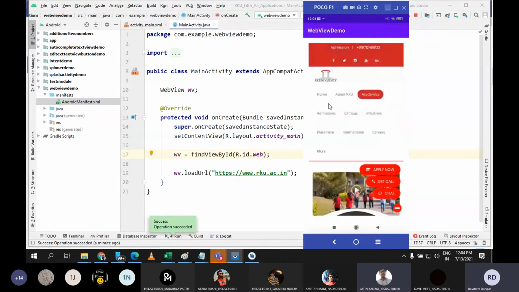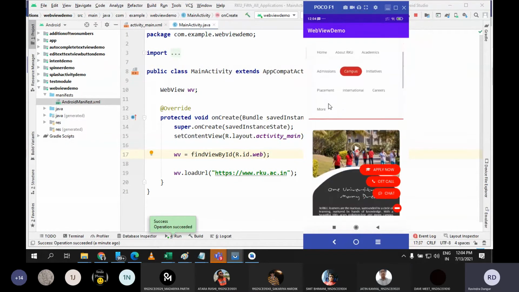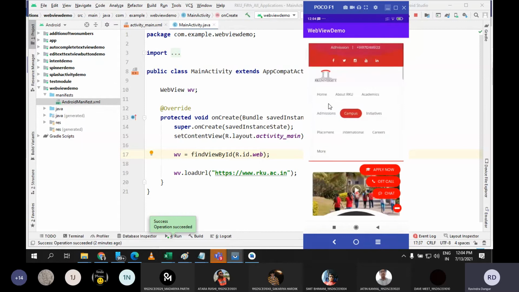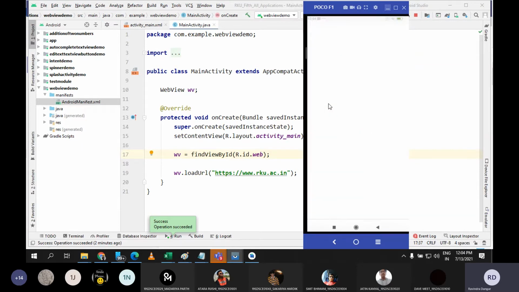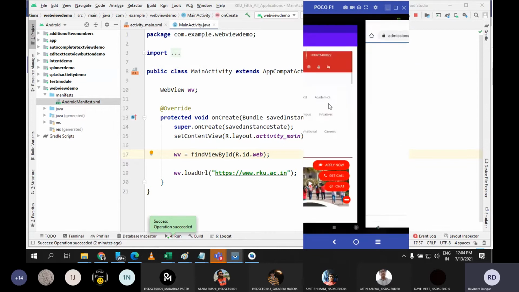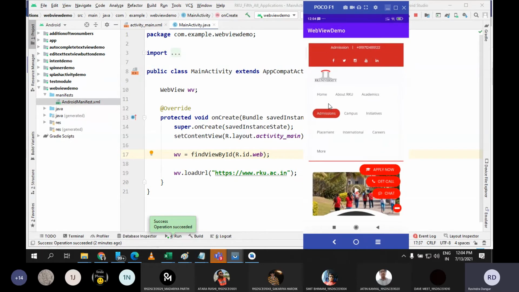No, it is not that. It must be loaded here only. But it should redirect to the browser. I don't know why it's not going. Yeah, it is going. See, like this. But at a time it can display only one web page, as I said.